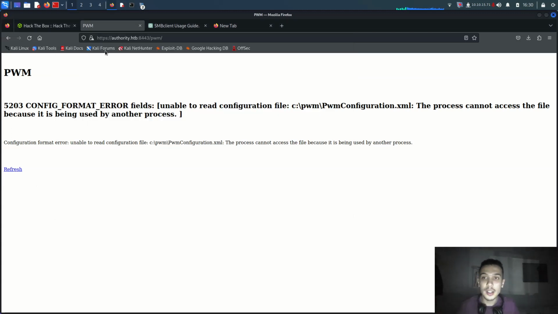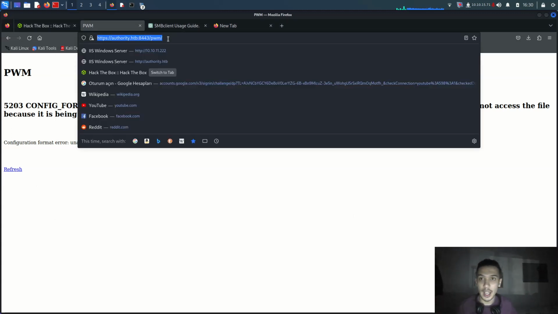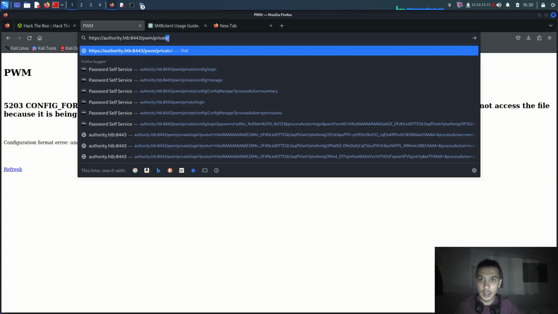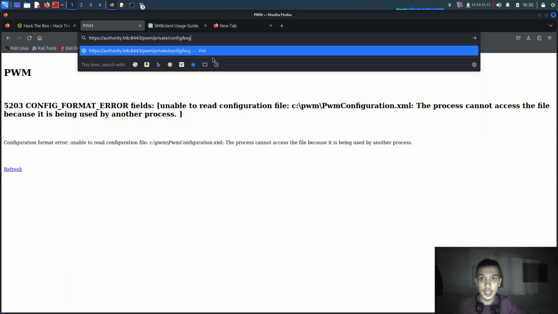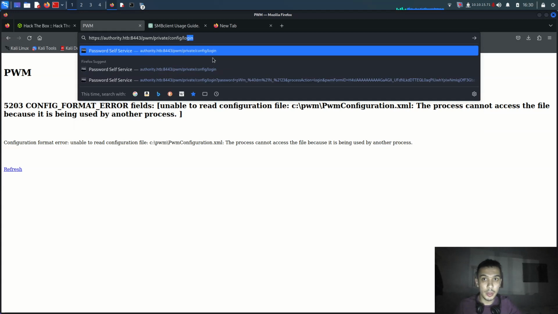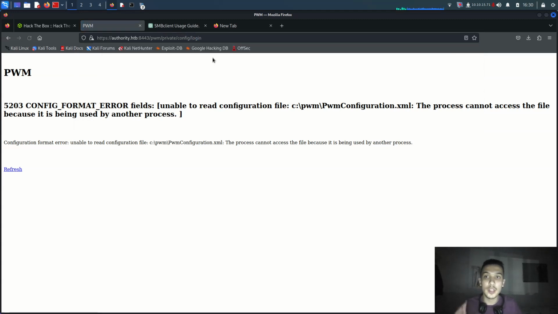And if you start the GoBuster scan here, you will see the private directory, and you have to start a GoBuster scan for private again. So you will see config, and then if you start the GoBuster scan one more time, you will see there's a login directory open. That means you have to go to this URL, definitely like that.